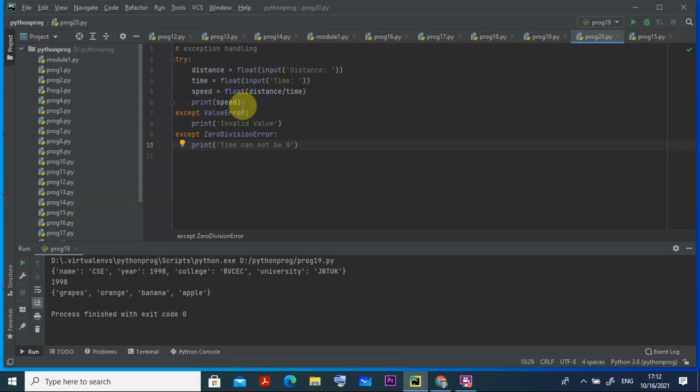But here, the exception: suppose instead of a number I write "jd arrow". It cannot understand "jd arrow", because it is a string. It cannot be converted into float. Then what will happen? It is not possible, so the system will be unable to process that. In that case, it will show some error. What is that error? We call it the value error.